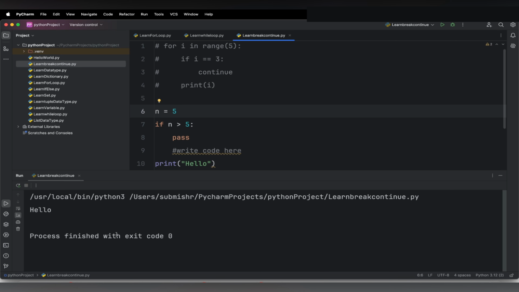So, what is the difference between pass and comment? The main difference is that a comment is ignored by the interpreter, whereas pass is not ignored. Basically, pass is used as a placeholder for your future code.